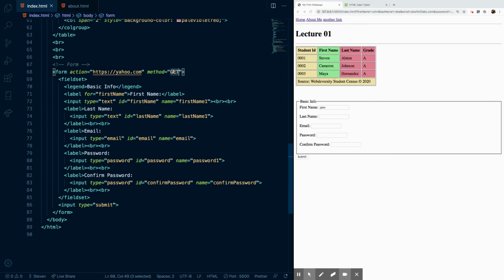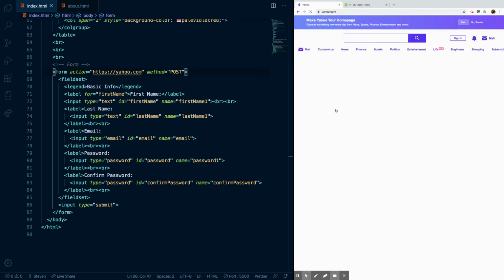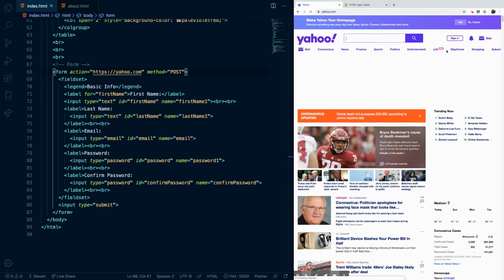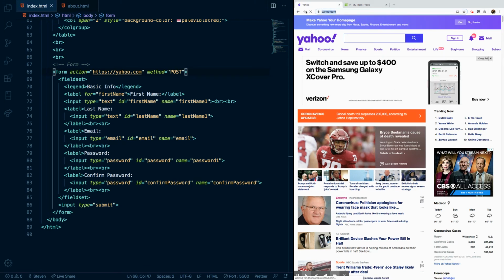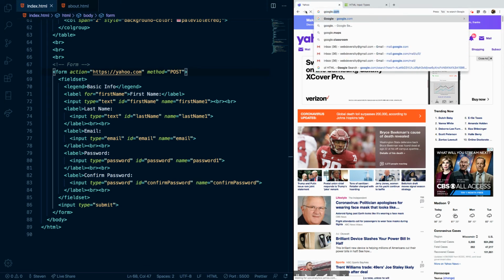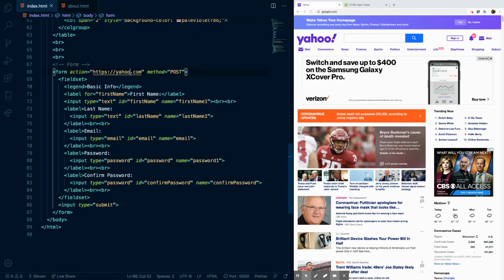But if I go in here and I change this to post, that means that I'm trying to write to their server, or I'm trying to write to their database, and they're going to be like, no, you can't do that. So here again, let's say John and hit submit. Oh well, I guess Yahoo works a little differently. It just basically went and got the page. Let's try to replace this with Google here. I know this one works.